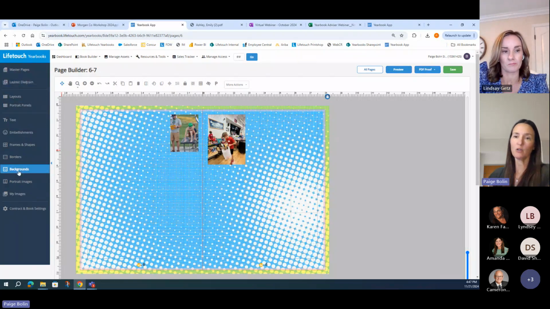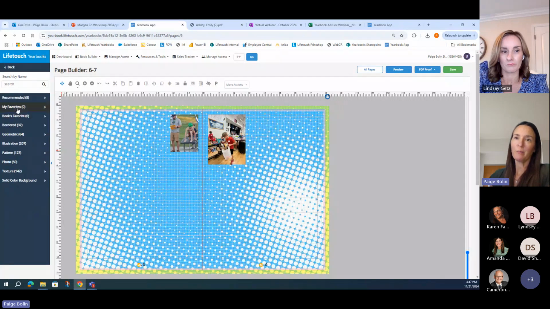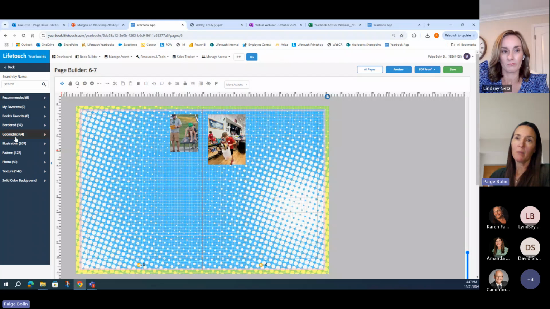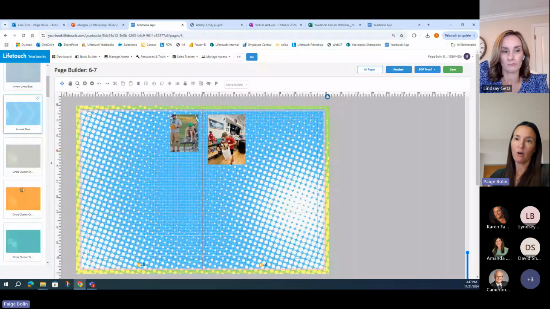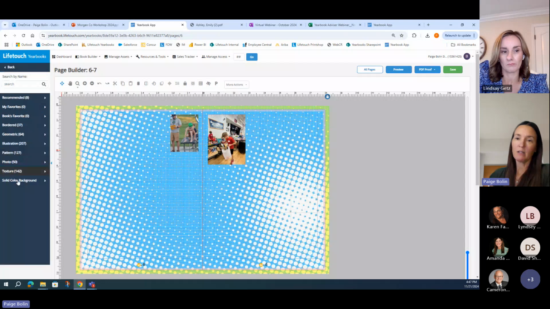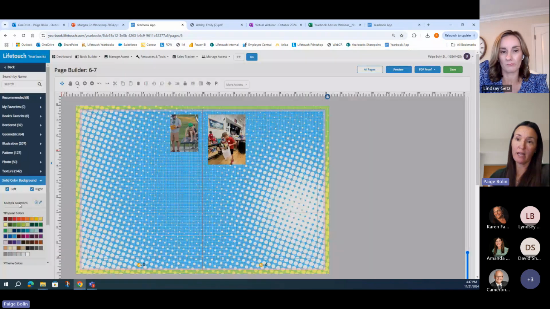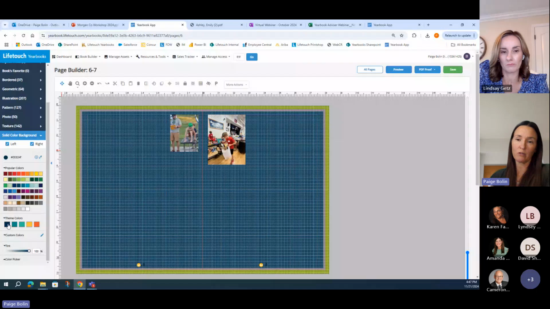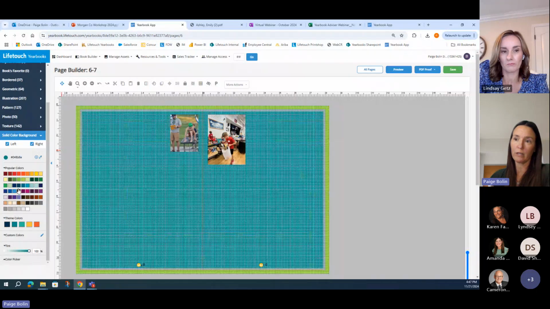Okay, so your backgrounds are over here on the left. There are some recommended ones if you have selected a theme. Otherwise, they are all down through here under different titles. And then we also have solid color. I think that gets hidden a lot of times down here. If you are just wanting a solid color background, you just click on the color that you're wanting, and it'll turn that page to that color.